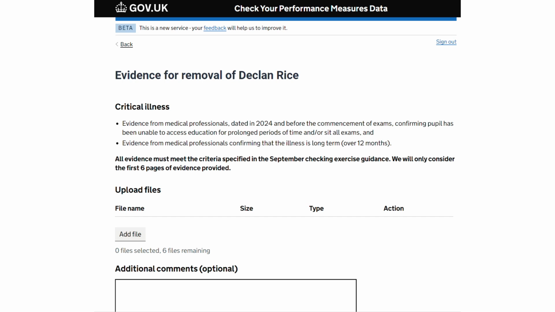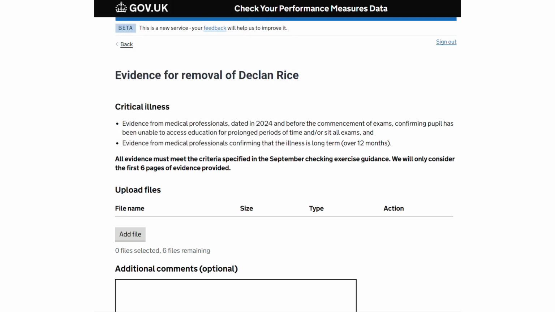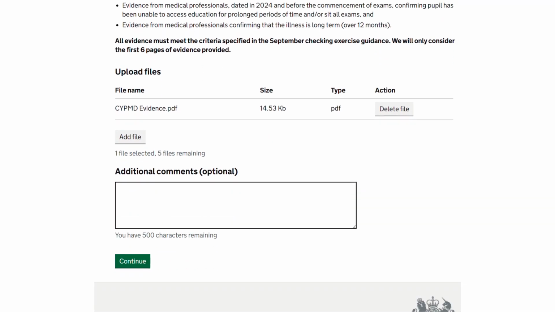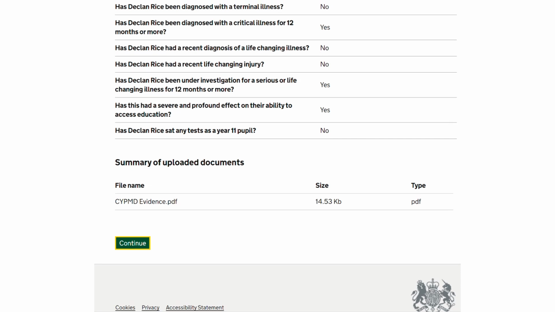Remember, you can only upload PDF evidence to the CYPMD Portal. No other type of file can be uploaded. When you have the required evidence in PDF form, click Add File. Locate the required PDF document and click Open. You can add additional files by repeating this step. Please enter any optional additional comments and then select Continue. Now you see a summary of your pupil removal request. Click Continue.